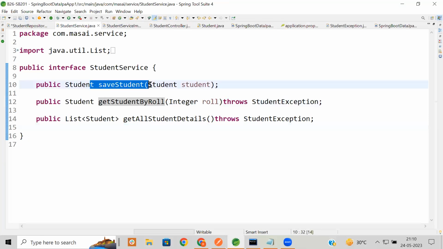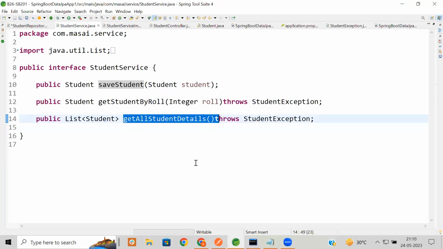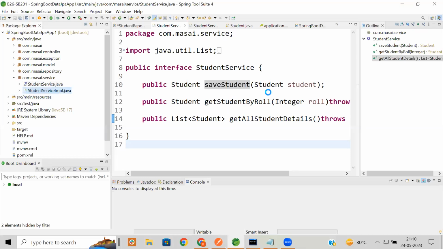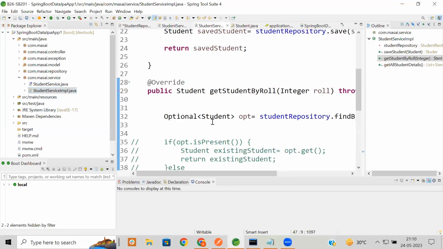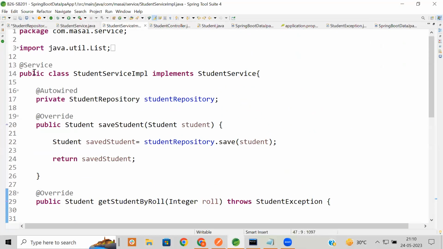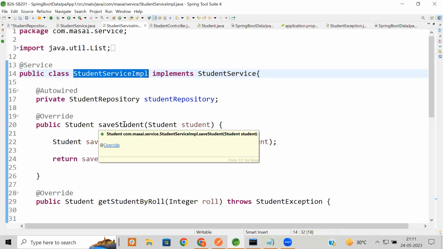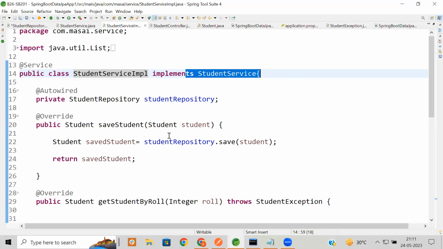So I have written 3 services: save a student, get a student by roll, and get all student details. So you need to write the implementation. You need to create that implementation class. Here it is. The first thing about this class is that it has to be annotated with @Service. Why, sir? Because this class we need to register with our IOC container. So this class will be registered through auto scanning with the IOC container. And this is the implementation.